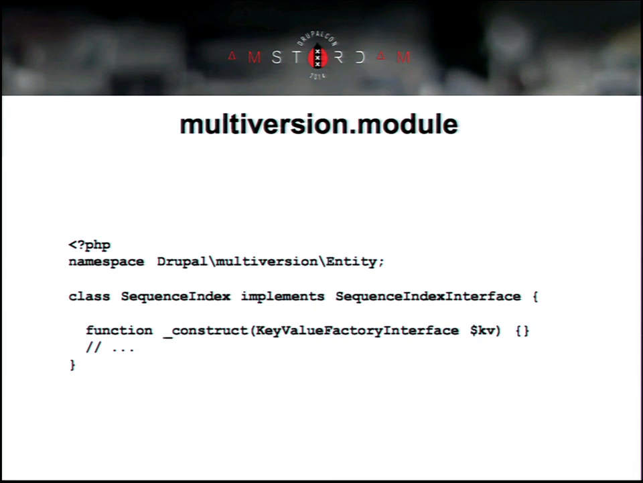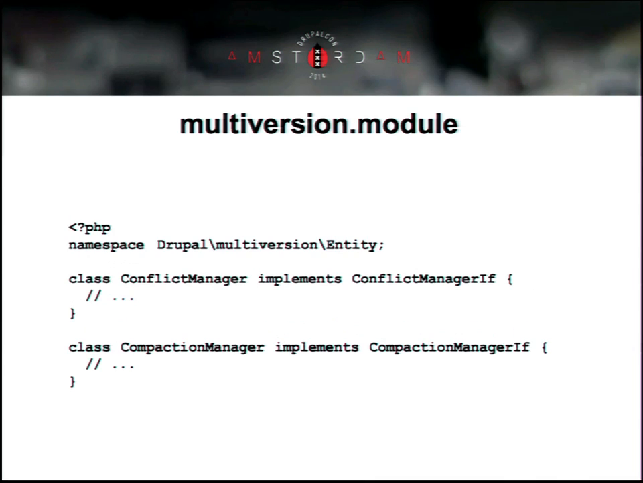We have a service for tracking the sequence index. It stores the sequence index in the key value store, so it's fast. We have other services, a conflict manager, and a compaction manager as well, in order to handle conflicts and in order to handle the compaction job to remove all revisions if needed.